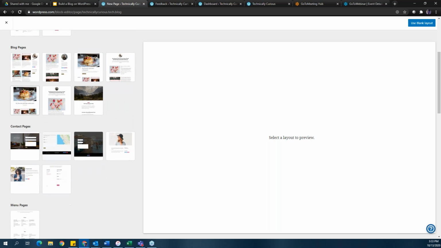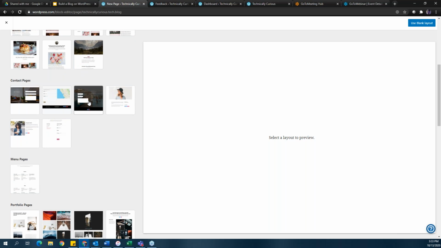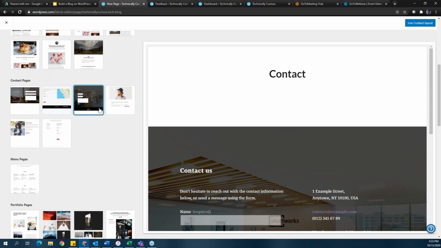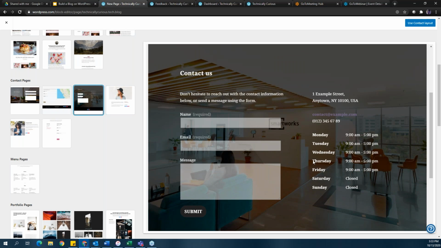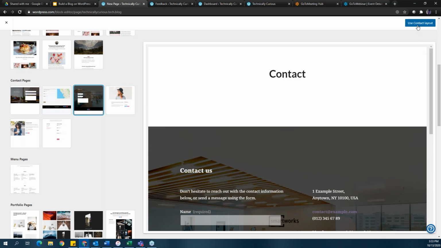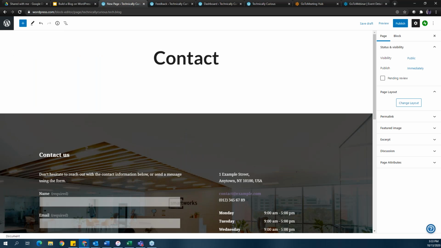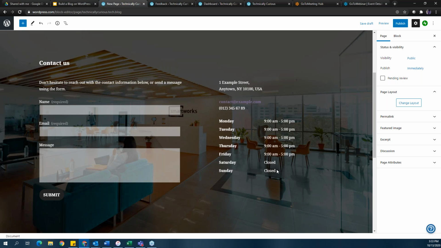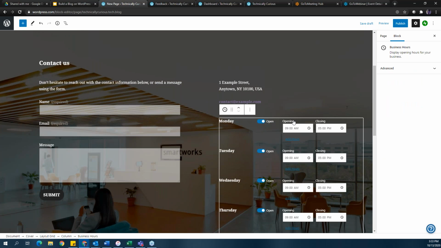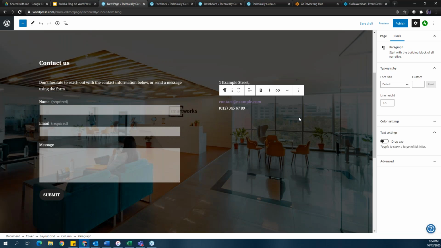So I don't have a contact page, so I'll scroll down and find that and add it into mine. Again, we're in the Wysiwyg Editor. What you see is what you get. And I like this one, so I'll add that into mine. I'll click Use Content Layout. And now is when I can do some of the editing. So I don't have any hours. I'm just a person. So this I would delete.